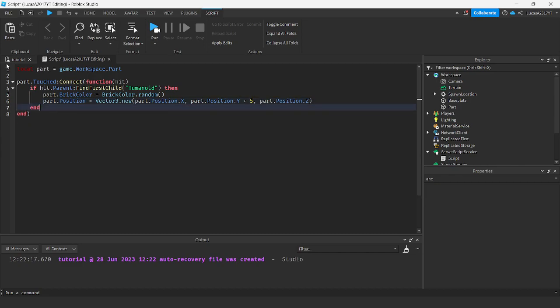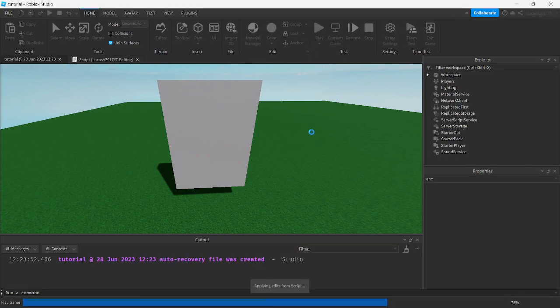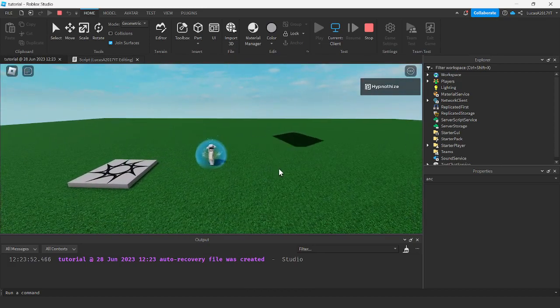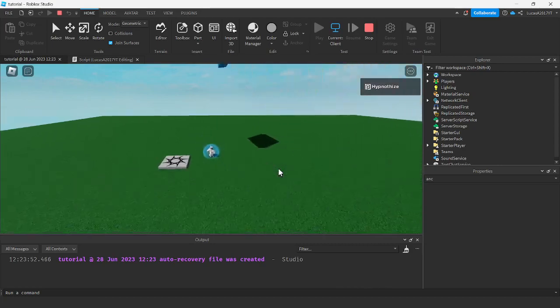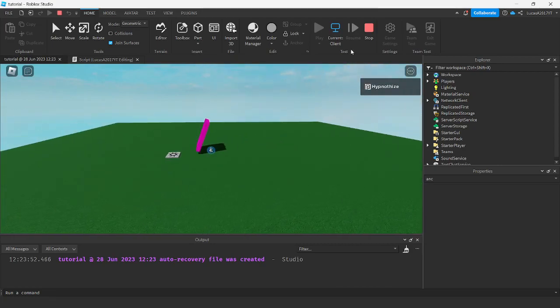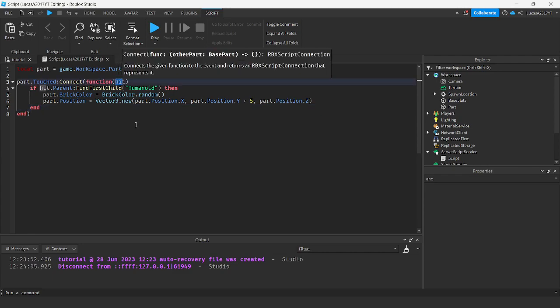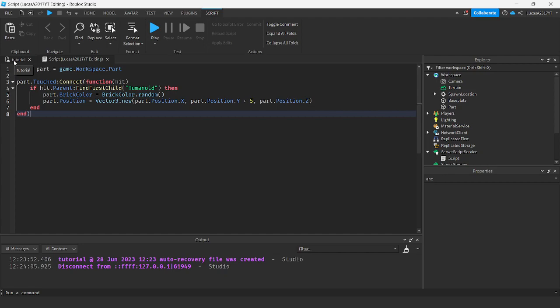So now let's say we play it. As you can see, nothing happens. But then if we touch it, it works. And it still goes up. See? It makes it so only players can do it. But now I'm going to explain to you how this is happening. The hit is whatever's hitting it, which will be like the base plate. Then it goes to the hit's parent, which is the workspace. Then it checks if it can find the child humanoid, which there's no humanoid in there, so it doesn't work.